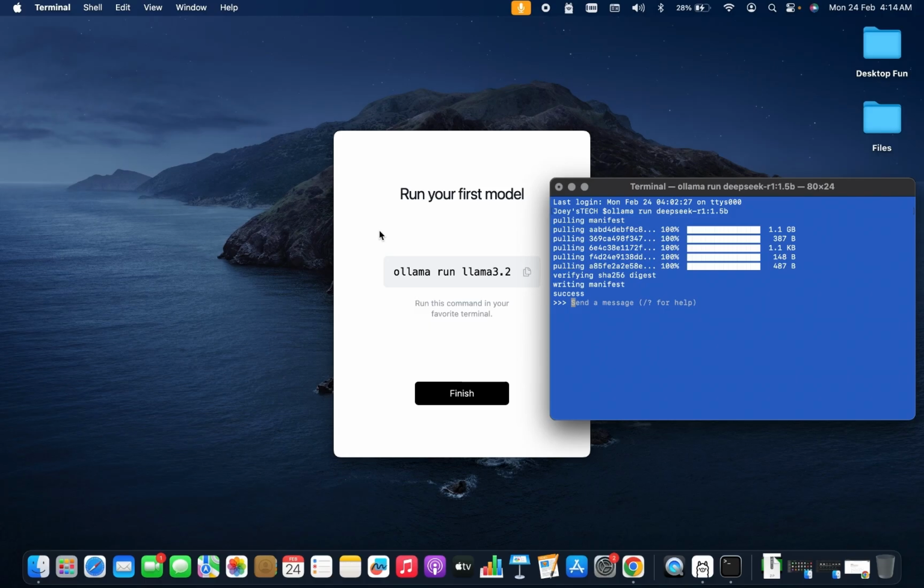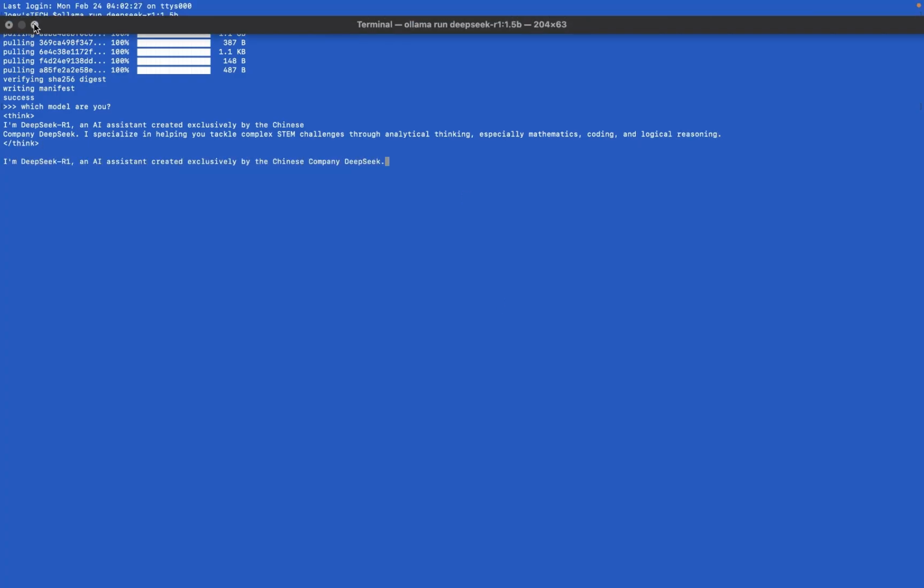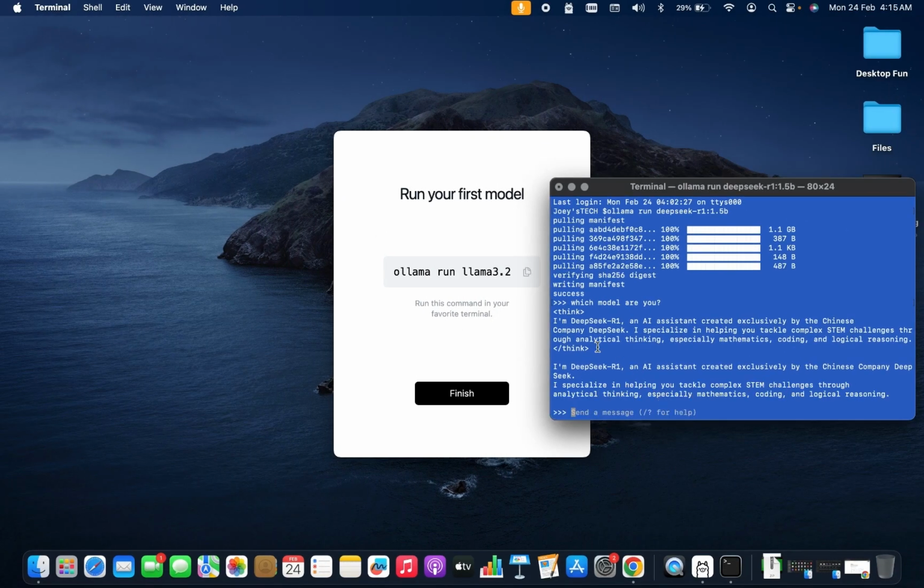Okay, so the installation of DeepSeek R1 is done. And now we can run it using the terminal. So let's ask it the same question. Which model are you? And there you go. It says I am DeepSeek R1, an AI assistant created exclusively by the Chinese company DeepSeek. All right, at least it got this one correct.